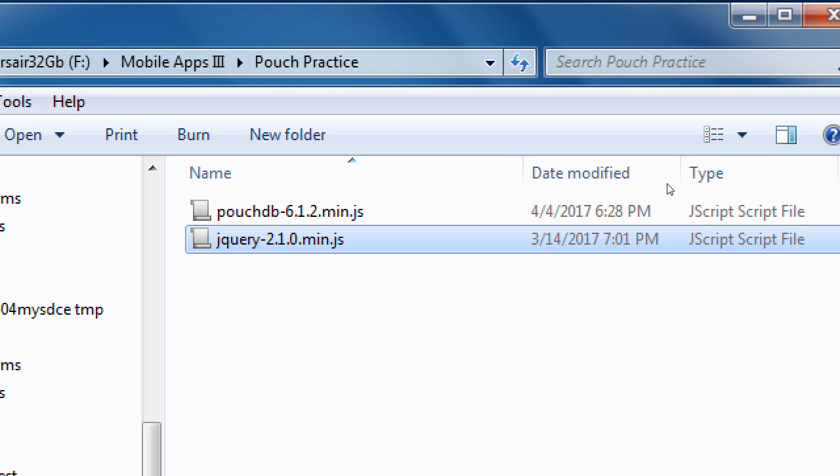So we're going to create, from scratch, a simple HTML project to focus on using Pouch. We don't need the whole overhead of setting up Cordova, plugging in a mobile device, and all of that. I just want to write the code, and at this point we can simply write some HTML and JavaScript, and then we will integrate it into our Cordova project. So you should have the Pouch library and the jQuery library. I'm going to open Notepad, and we'll create a new HTML file.